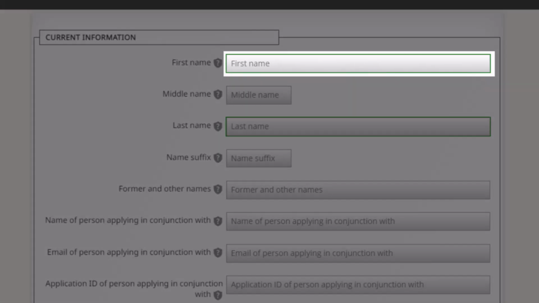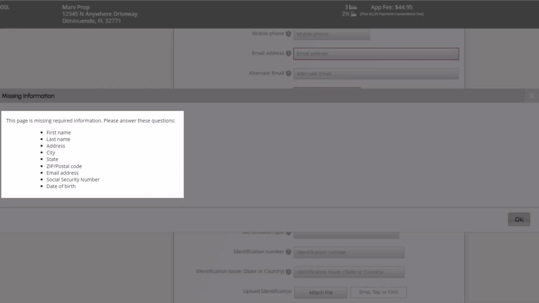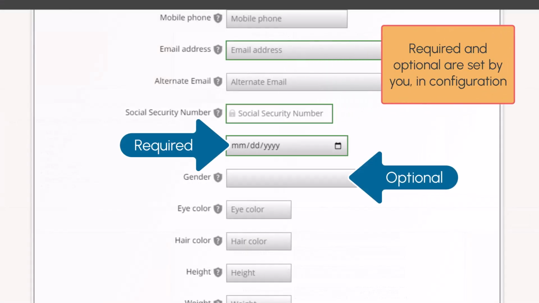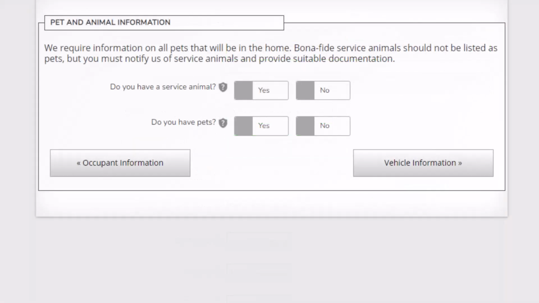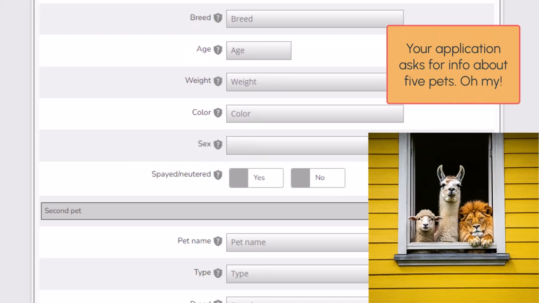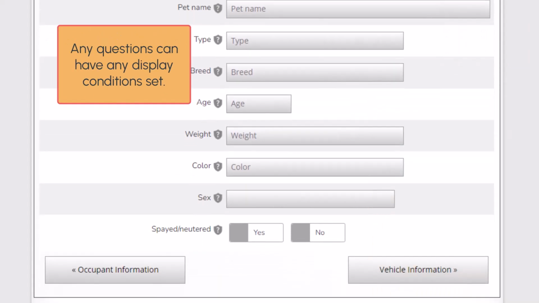Green outlines indicate an answer is required. If they don't fill it in, they'll see a message pop up with a prompt for specific missing info. You set what's required and what's optional in your configuration. A minute ago we mentioned conditional fields. This applicant answered yes to, do you have pets? So the conditional pet information displays. This conditional display can be configured on any questions you desire.